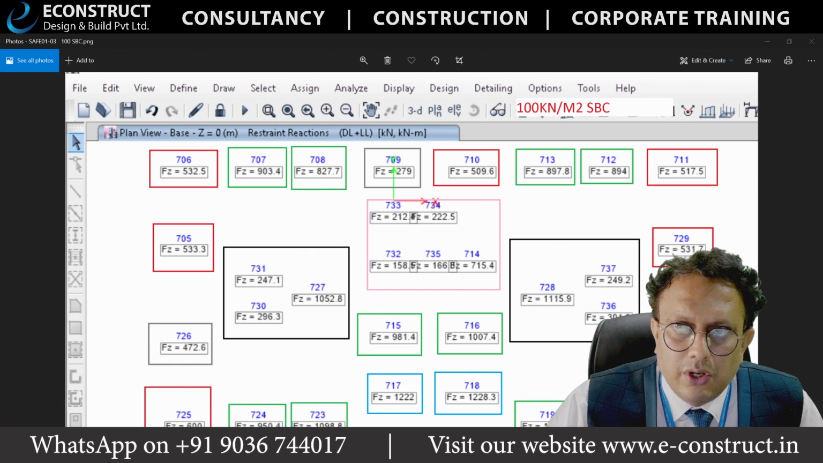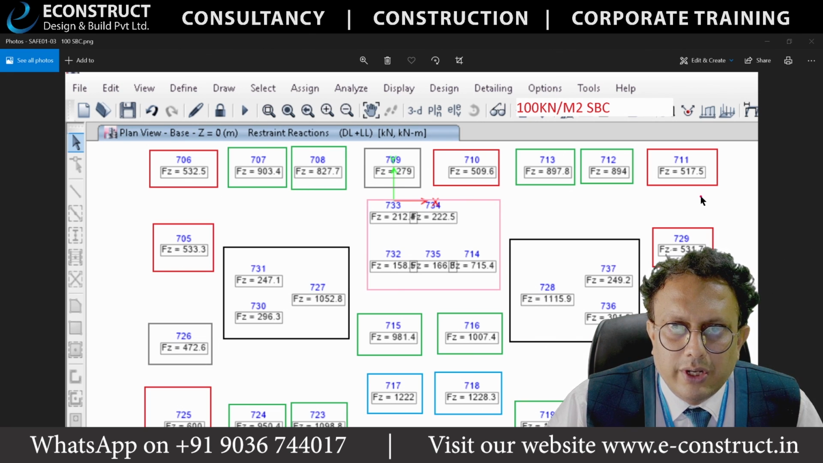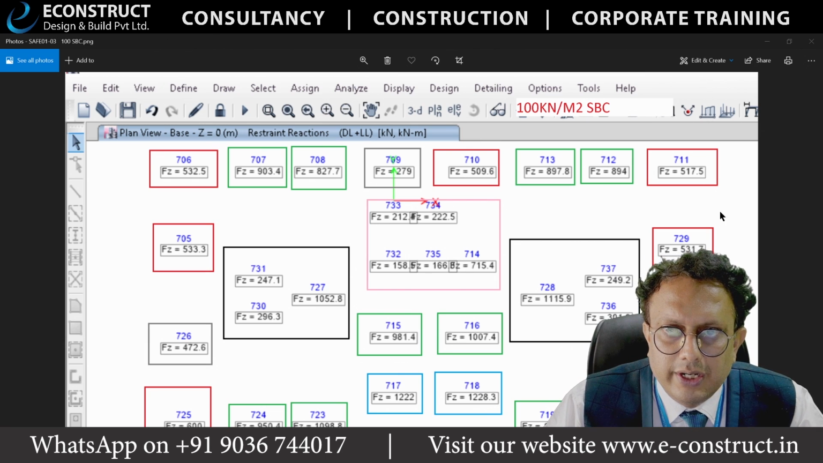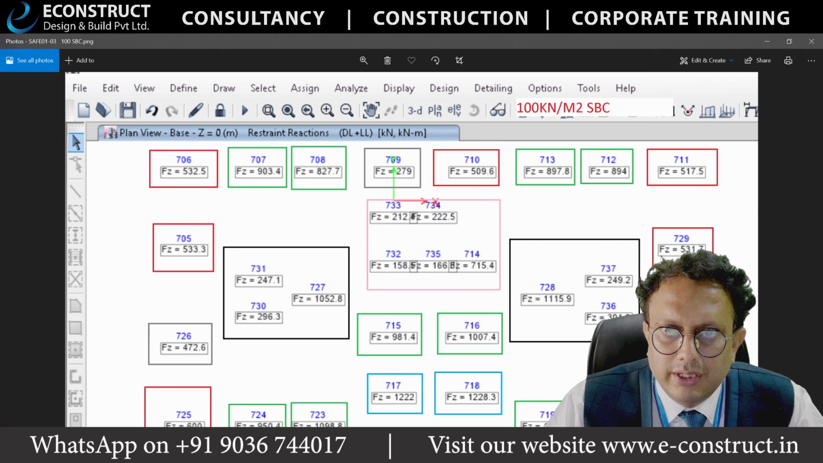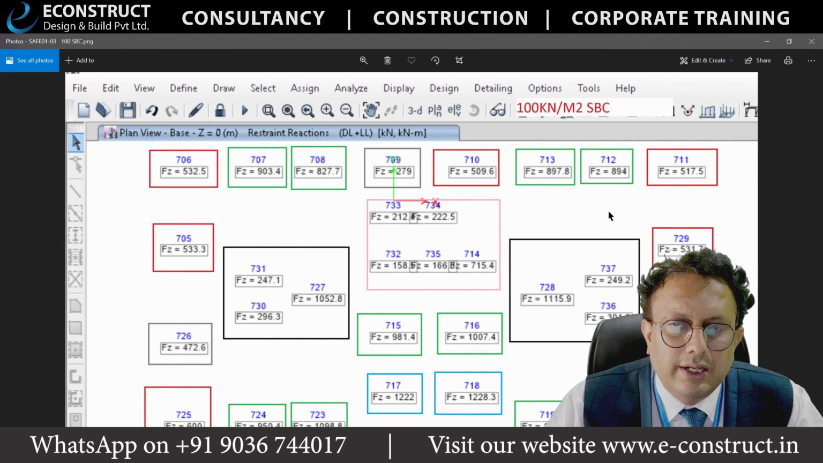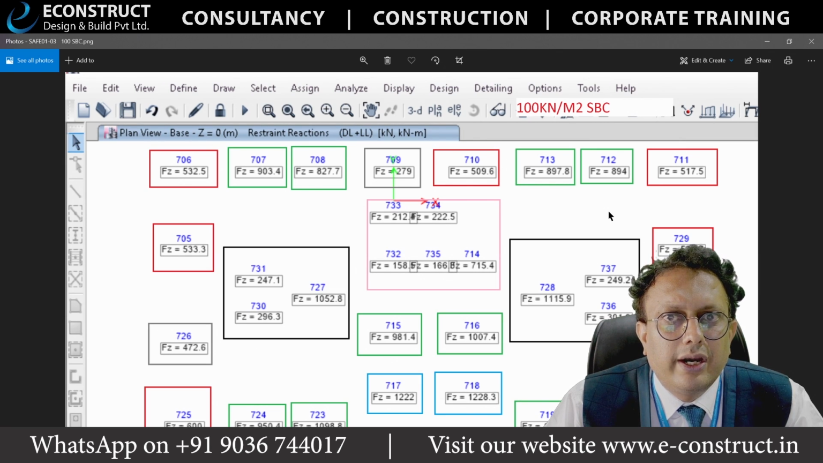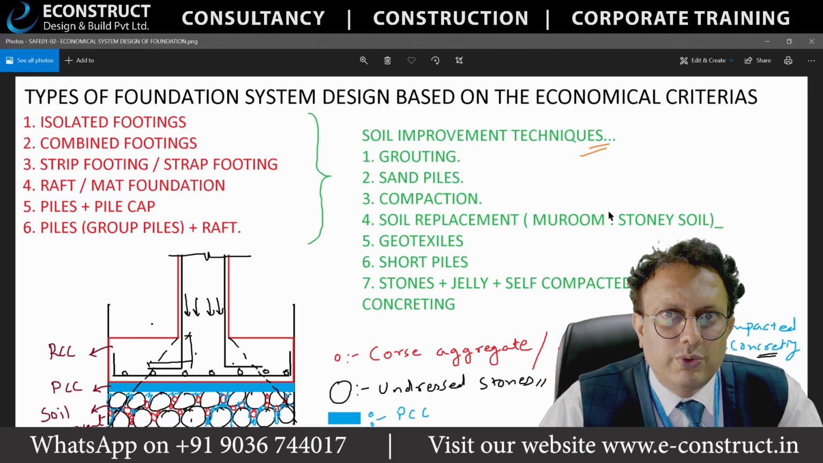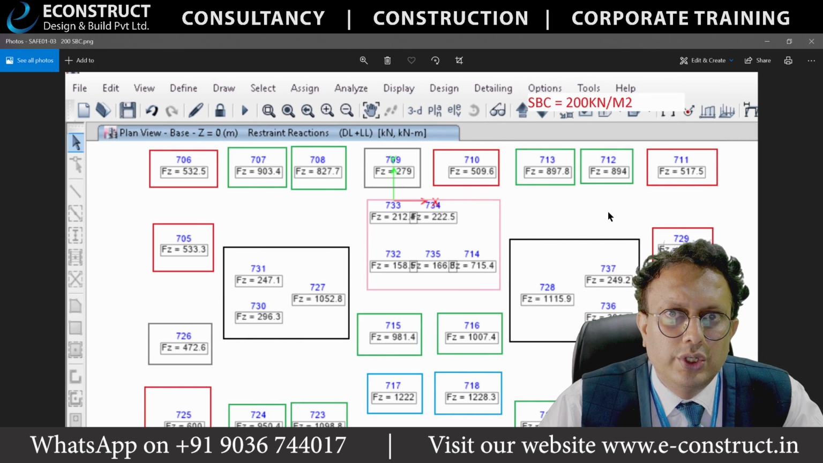Alright. So after this, once this is over, then you will go to the next one. This is 100 SBC. Once you have done this, then you can go to the next one, which is 200 SBC. And then you can go for the 300 SBC. 300, 200 and 100 SBC is what you guys need to do.